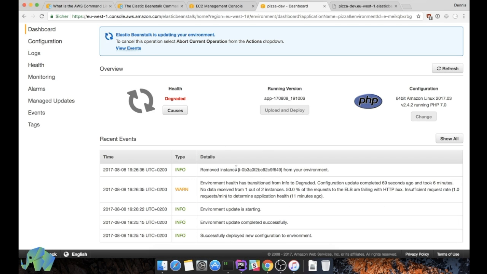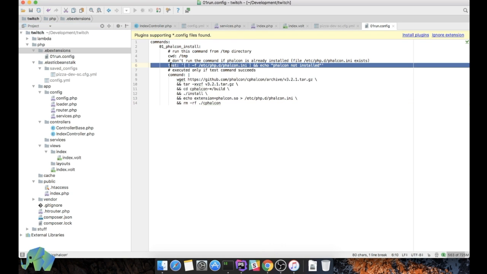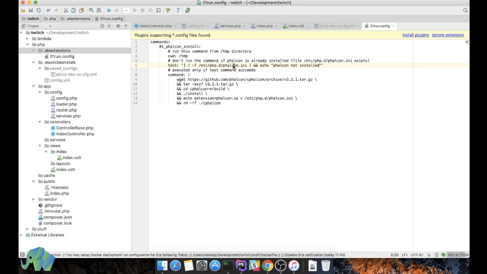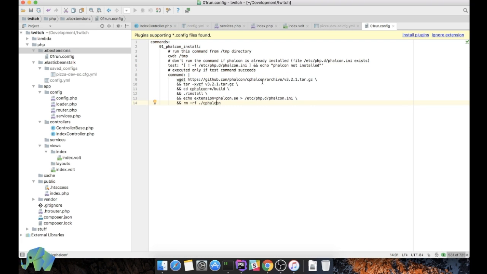Oh yeah, I see that he removed the old instance, which is good, because we don't want it. So now this deployment might take a bit longer because he now not only has to deploy the application itself, but you also will notice that the test here will fail because the file doesn't exist. So he will run this command, so he will download the Falcon application or extension, the code, and run it.